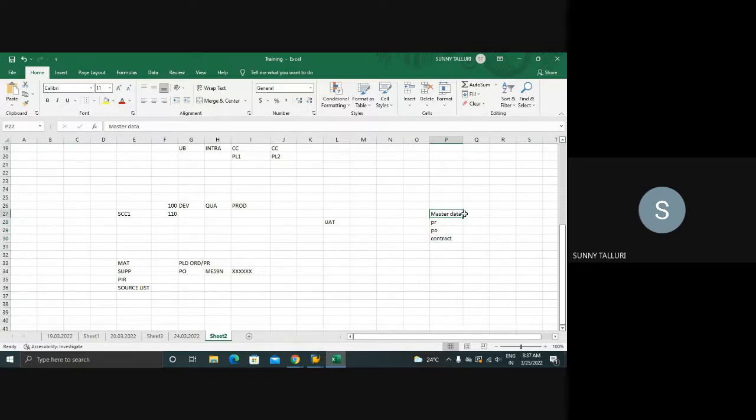So let's just say after creation of this document, you have made some changes in the master data. It will not be reflected in your PR, PO, contract. Definitely not. It will never be. It's a standard SAP thumb rule, because it will be applicable for the new documents which are created, not to the documents which are already created.